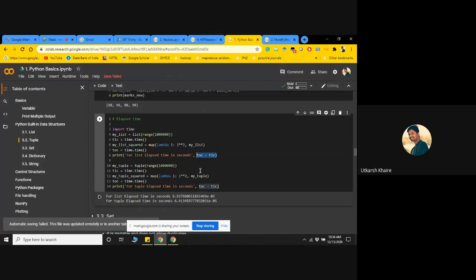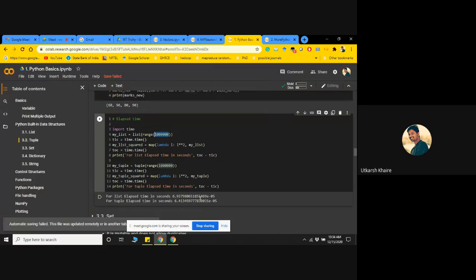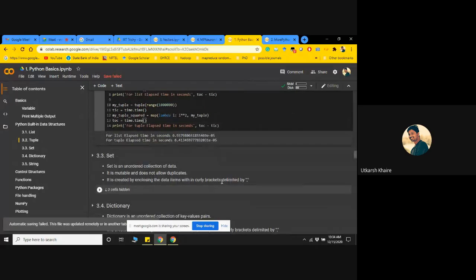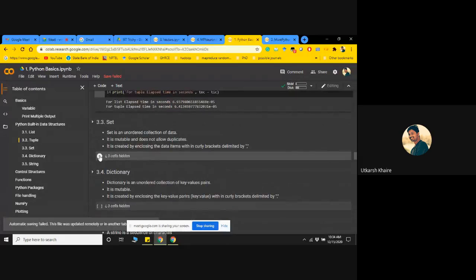So if I take a list of this many elements, it will take 0.96 seconds. But if I take a tuple and apply the same operation on every element of that tuple, it will take less time. So as compared to a list, a tuple will take less time to execute.